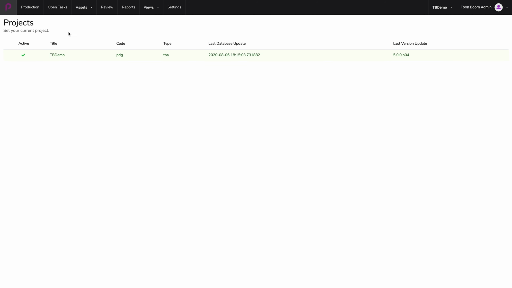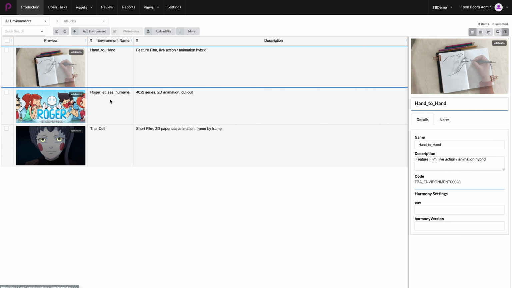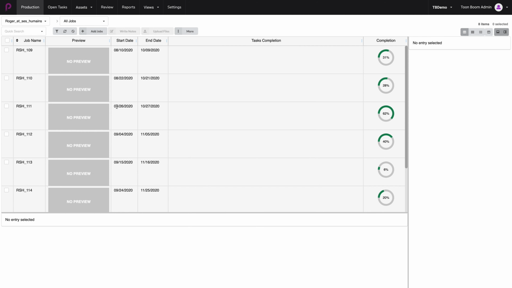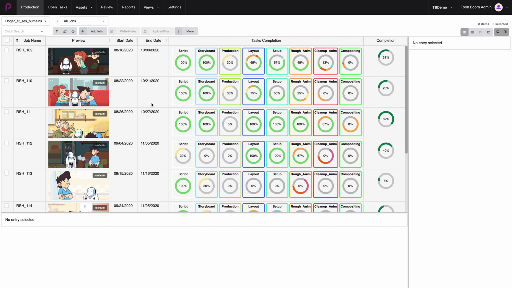As we're starting from the beginning, we're going to click on the production page, choose the project that we would like to track by double-clicking on it, and then we are going to go down to a scene level. So we're going to choose a specific job, which is a specific episode in this instance.